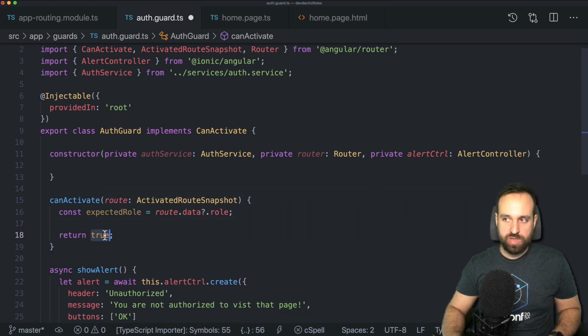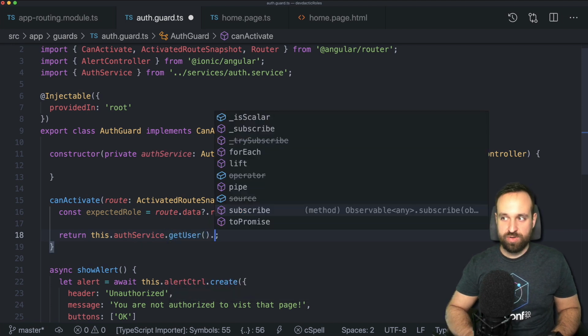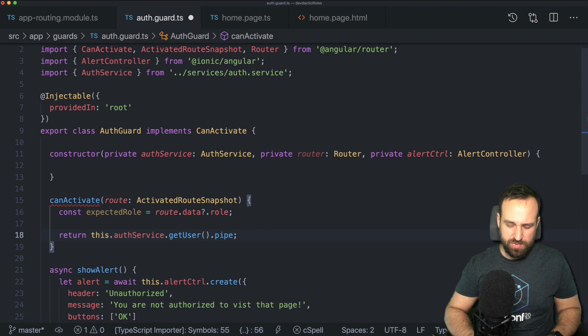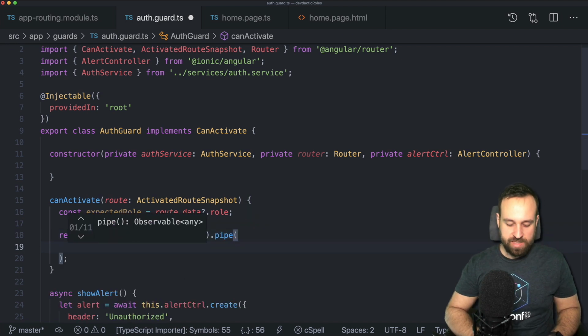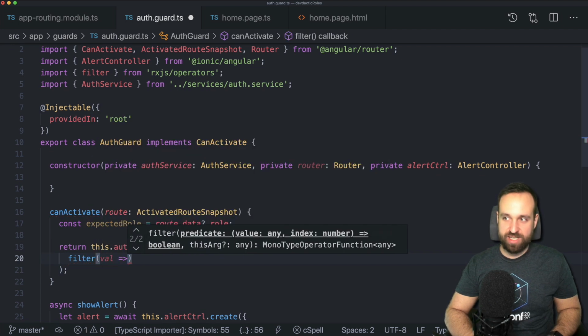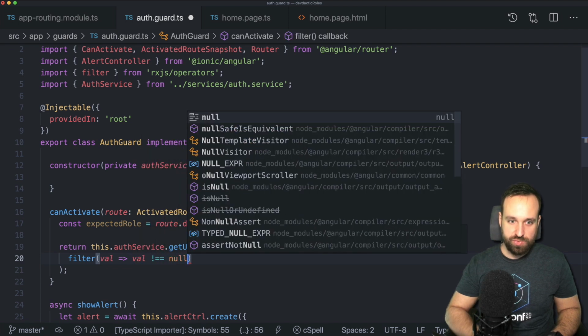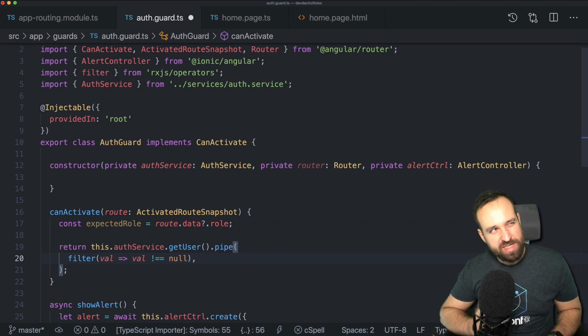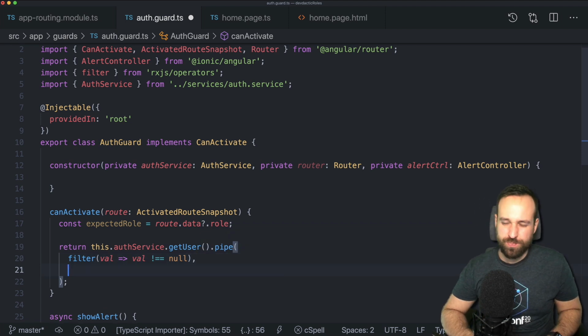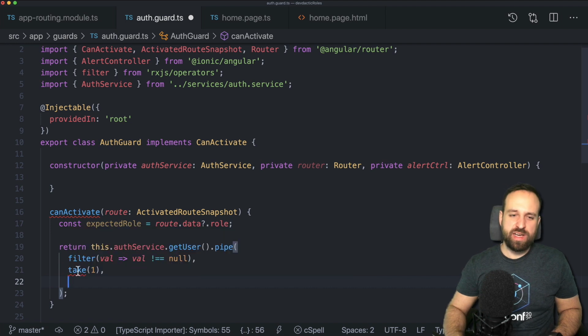But first of all, we're gonna return this.authService getUser, our user observable, and we're gonna pipe the result. As said before, like 10 minutes before, we're gonna filter out the null values. So we're gonna make sure that value is really unequal to null. Maybe we could use undefined or null in that, but actually maybe in the future we're gonna use undefined. We're gonna use take one because otherwise this canActivate won't finish.